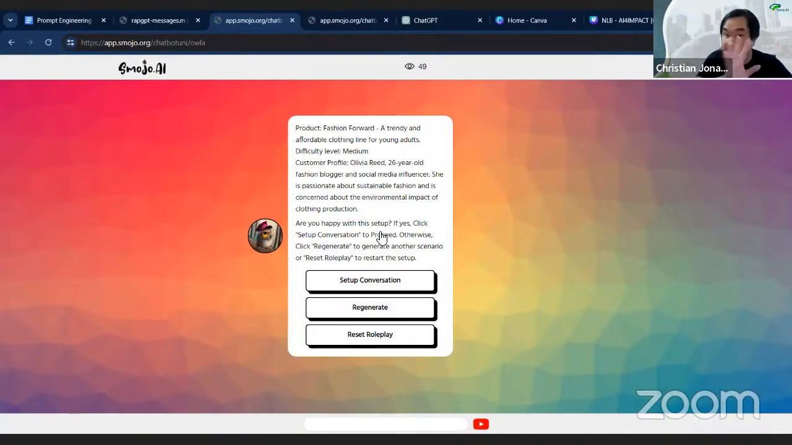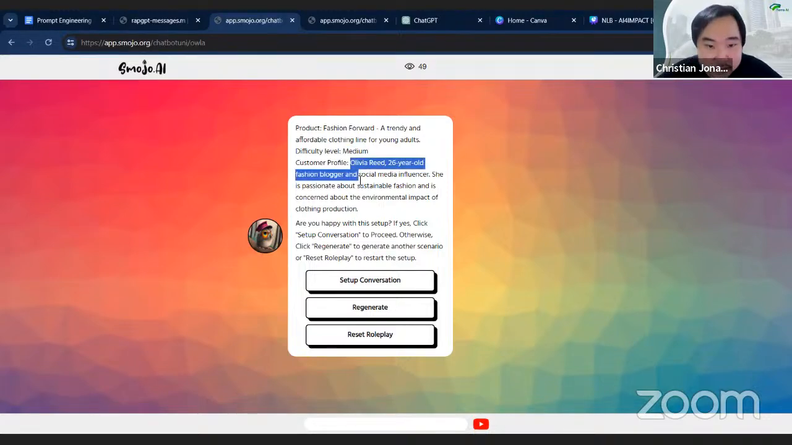Now this is my scenario. My product is a fashion-forward, trendy, affordable clothing line for young adults. The difficulty level is medium. My customer profile is a fashion blogger and social media influencer. She's passionate about sustainable fashion and so on. Are you happy with this setup? If yes, click setup conversation to proceed. Otherwise, I can click regenerate.